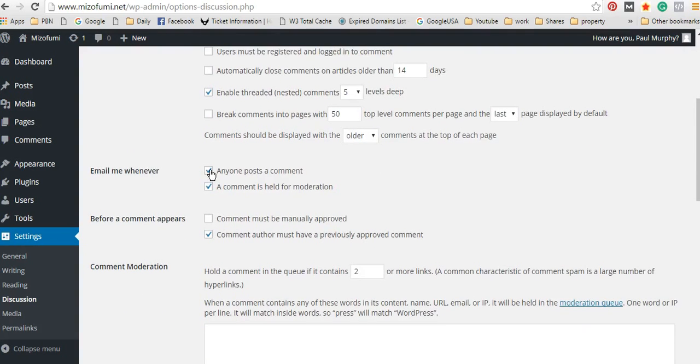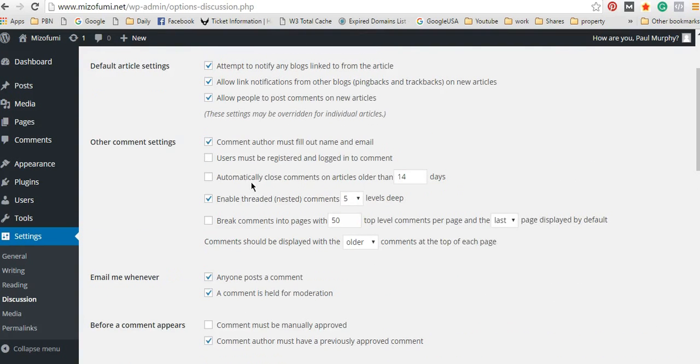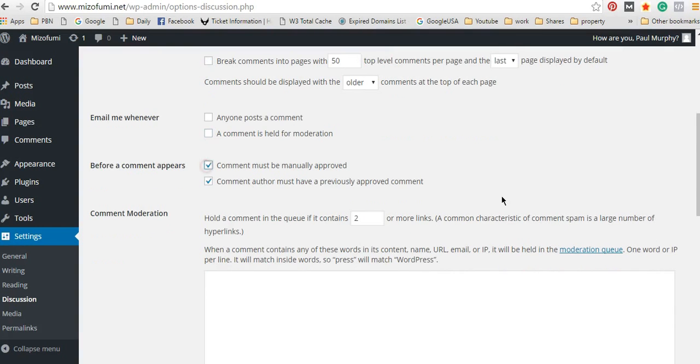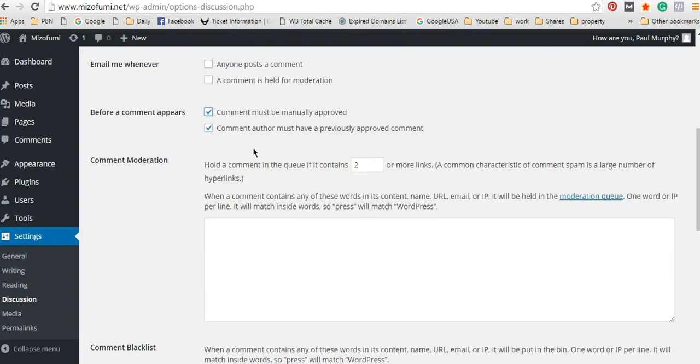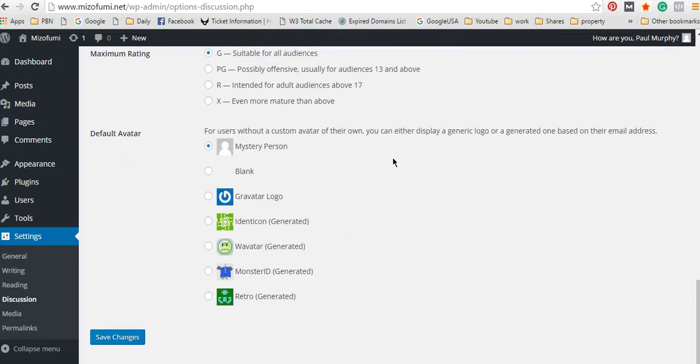switch it off. Hold on a minute. Allow people to post comments on new articles, so unclick that. Email me when anyone has posted a comment. I don't want that. Email me when comments must be manually approved. So I've actually unticked that and ticked that just in case they get through, but they shouldn't do if you tick that. But I usually tick both.